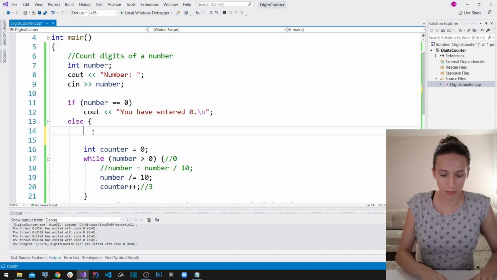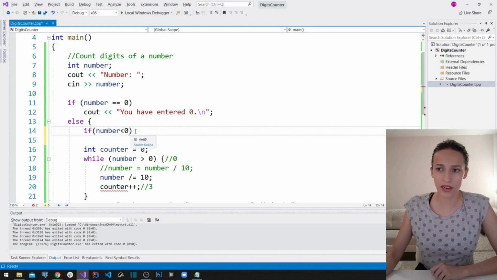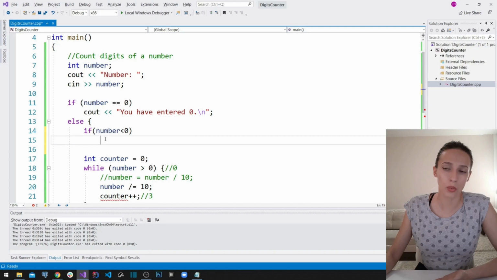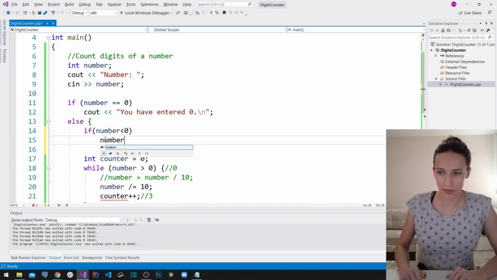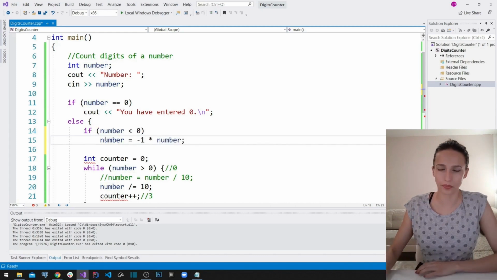So I'm going to say, please check if my number is less than 0, like this. And then if this results as true, I'm going to write a way for my program to convert this number, in case it is negative, into a positive number. And how can we do that? Well, we can multiply that number by -1. So we can say number is equal to -1 times number, like this.